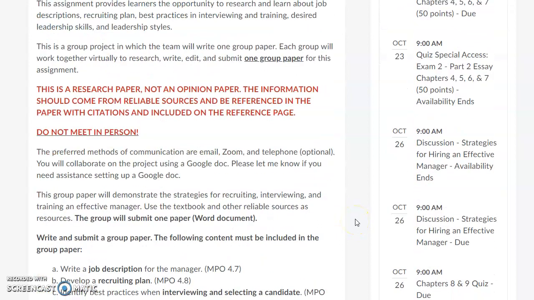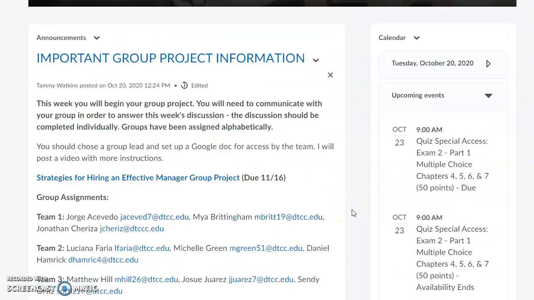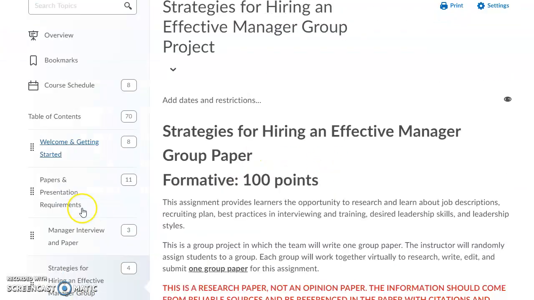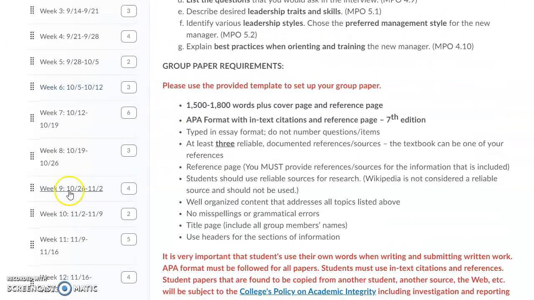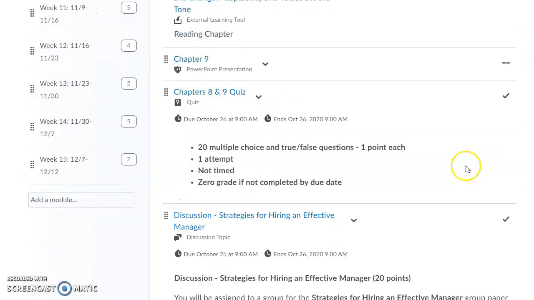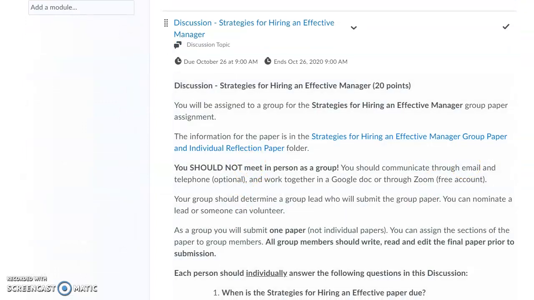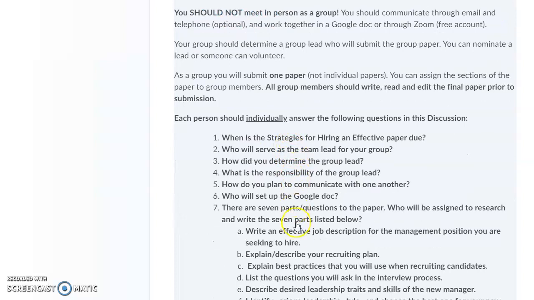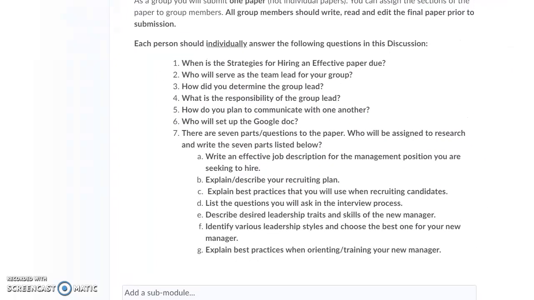And then this week, you will do an individual discussion board, and it is in the week 8 folder. So when you go to the week 8 folder, you will see that there's a discussion that you're going to do individually. And this discussion is about your group. So individually, you're going to want to answer these questions about your group. And this is what you need to communicate with one another about.